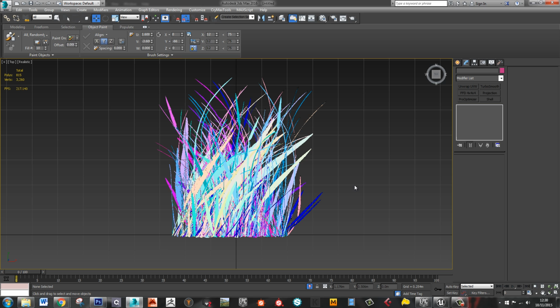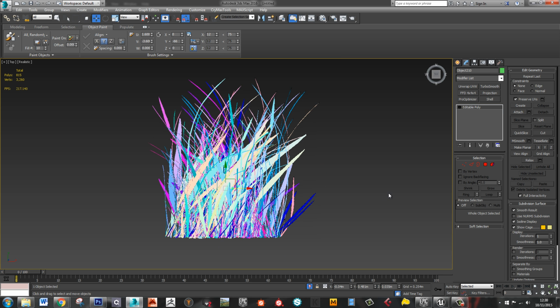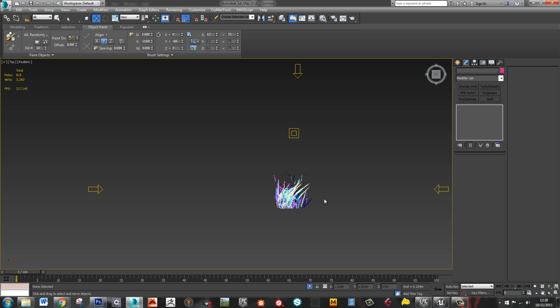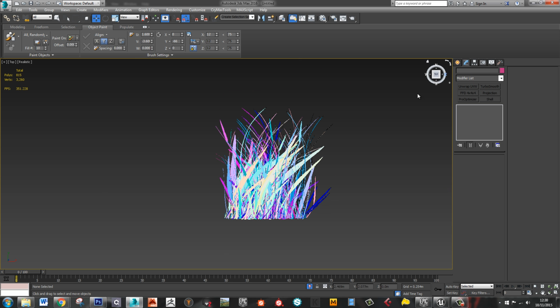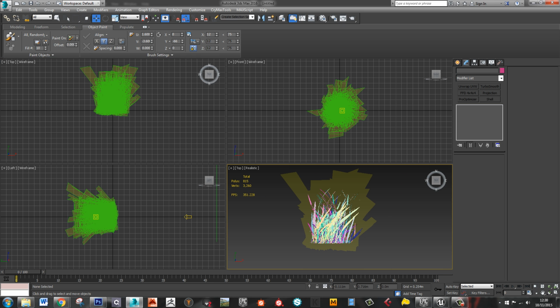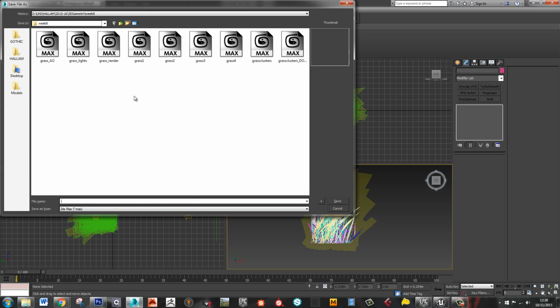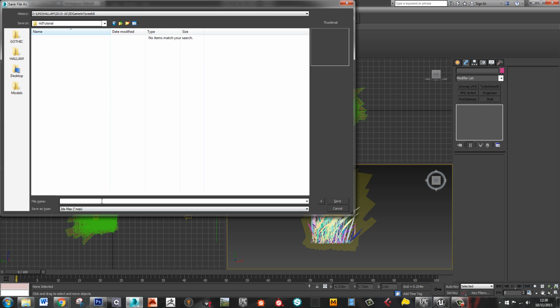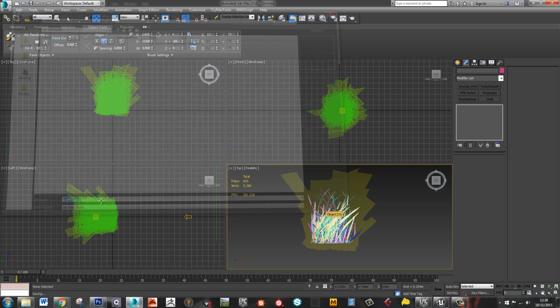Right, so what I can do is take a screenshot of that now, and that will be my normal map. So what I want to do to get a nice screenshot is I'm just going to save this. Let's put it in there. So grass bakes.